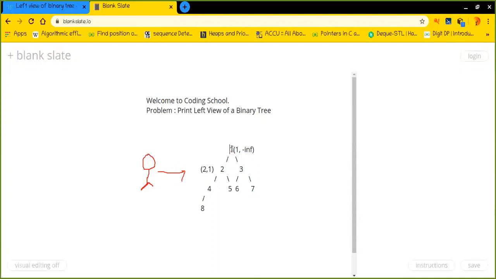We will simply print that particular node where this condition is met, like the current level is greater than its previous level. I will let you know what actually happens right here, and how this condition leads to the right solution. This current level is greater than its previous level, that is why we will simply print 1. And here again, the current level is greater than its previous level, so we will print 2. 2 means the node's value.